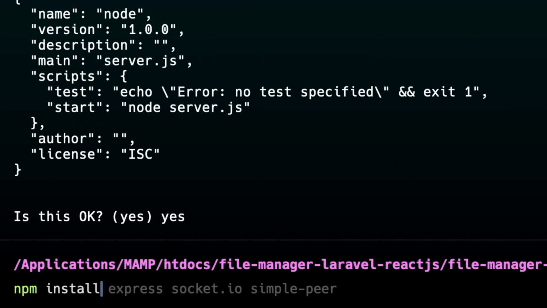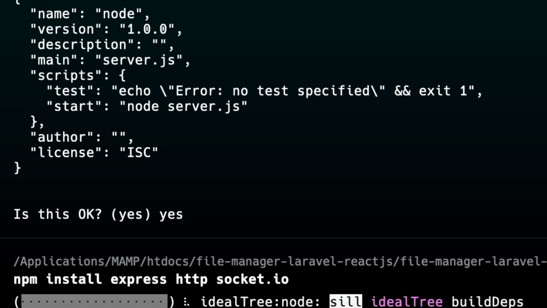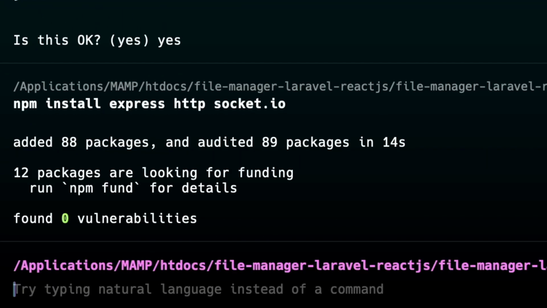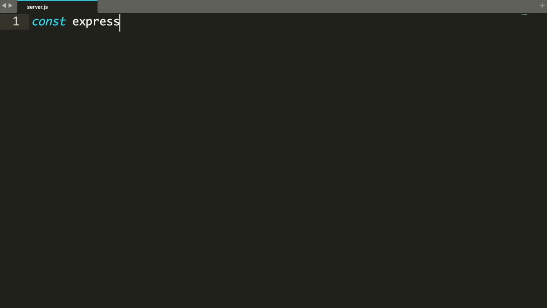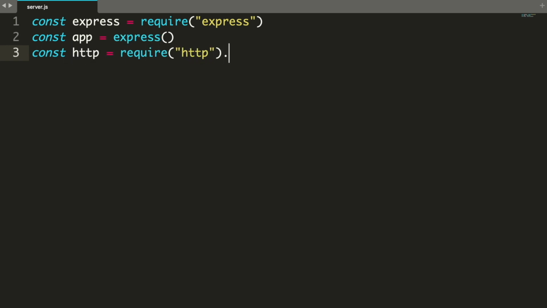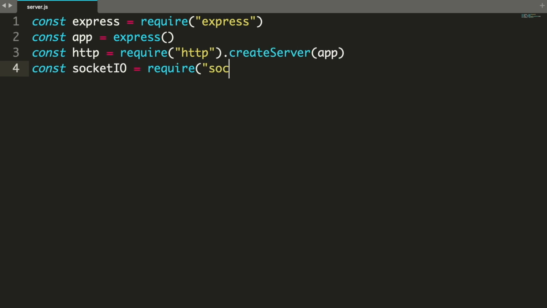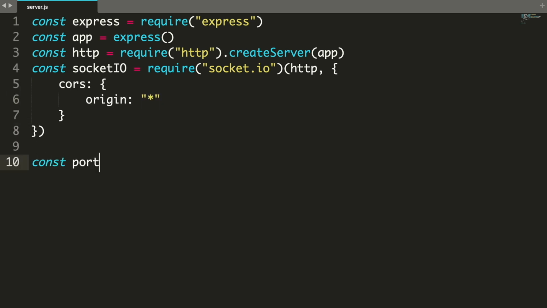Then install the modules Express for routing, HTTP for server, and Socket.io for WebSocket communication. Then start the server using nodemon server.js. In the server.js file, we will include these modules, create an instance of Express, create an HTTP server, create an instance of Socket.io, and allow CORS from all origins. Set the port, pick from server environment or set as 3000.